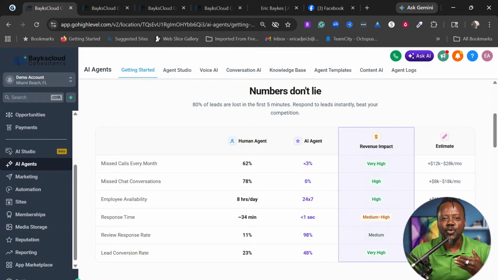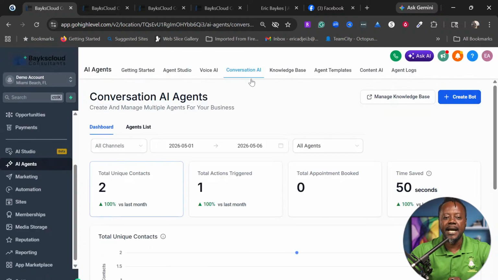Okay, so enough of the numbers. Let's go into building the agent right now. Here we have a couple of agents, but what we are interested in today is the conversation AI. So we hit conversation AI, and then we want to create a bot.